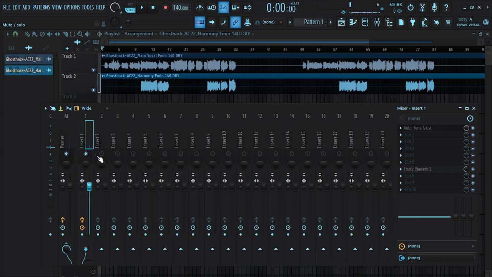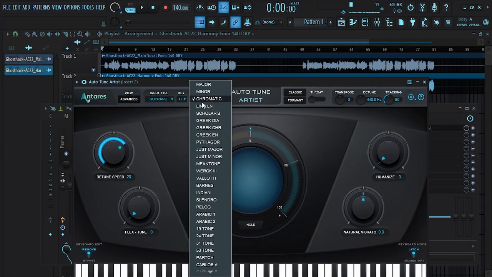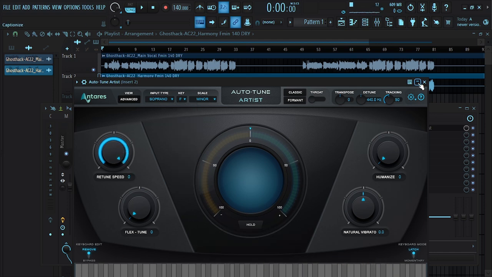Now let's add the backends. We're gonna insert the same Autotune, Antares Autotune Artist. Okay, set the key F minor. Give the video a like if it helps you, then pull the retune speed all the way down.